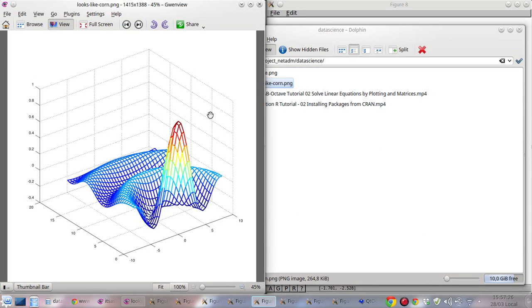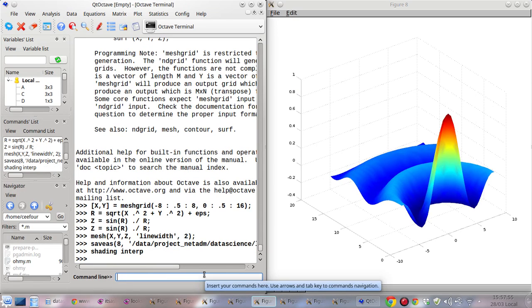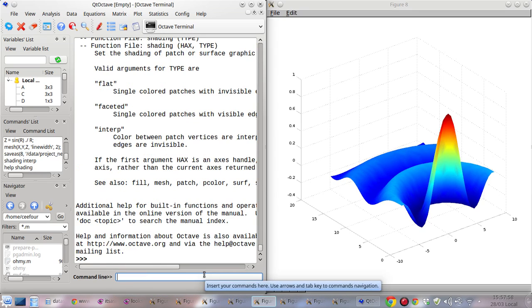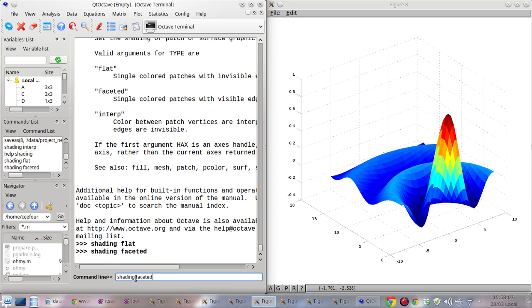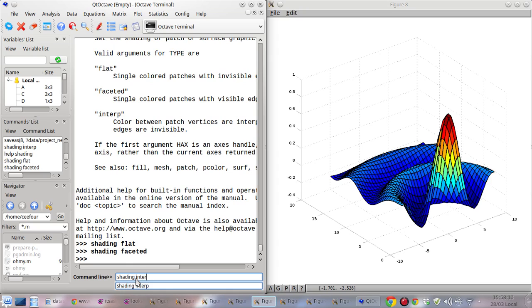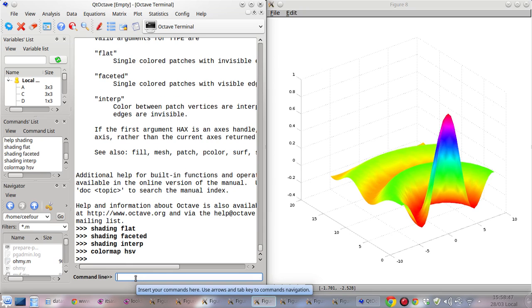Cool. Again, we can vary the shading. For example, I want to use an interpolated shading, or let's see what kinds of shadings are possible. We can have a flat one, we can have a faceted, and we can have an interpolated one just like before. We can also make it transparent by using a color map and alpha.